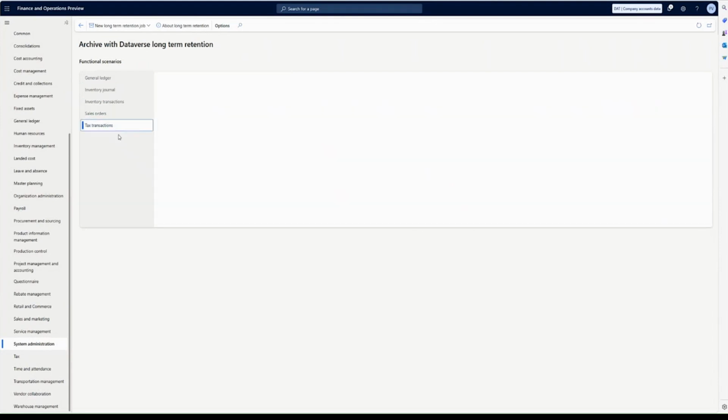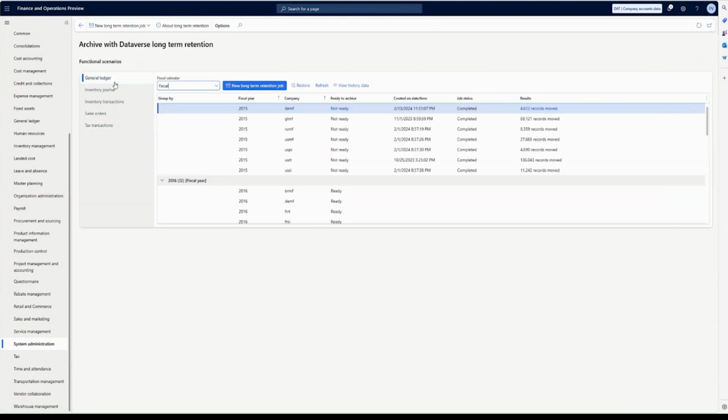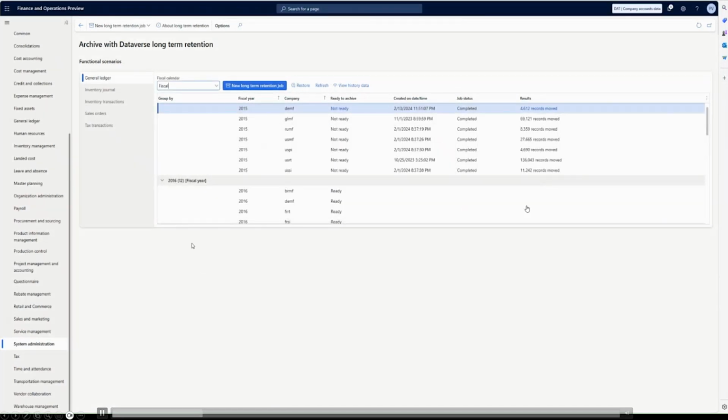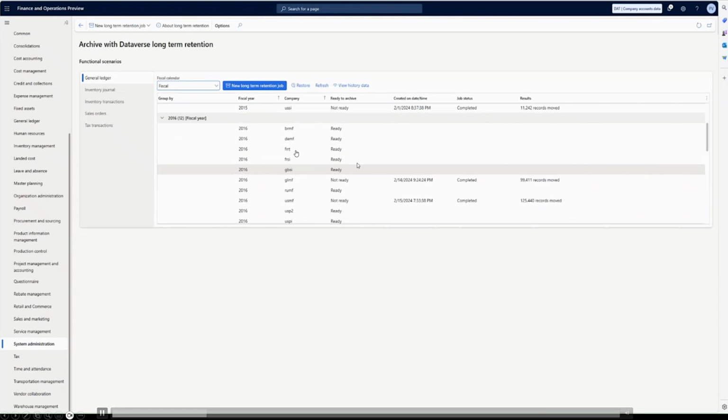Each scenario has its own UI and its own criteria. For today's demo, we will use general ledger as an example. By default, when you load it, this grid will probably be blank, so you may need to use the refresh button to populate this data grid. The status will get updated against each year and each company.